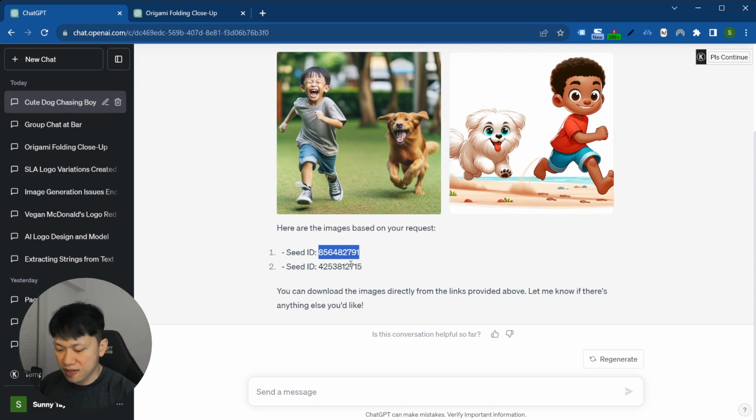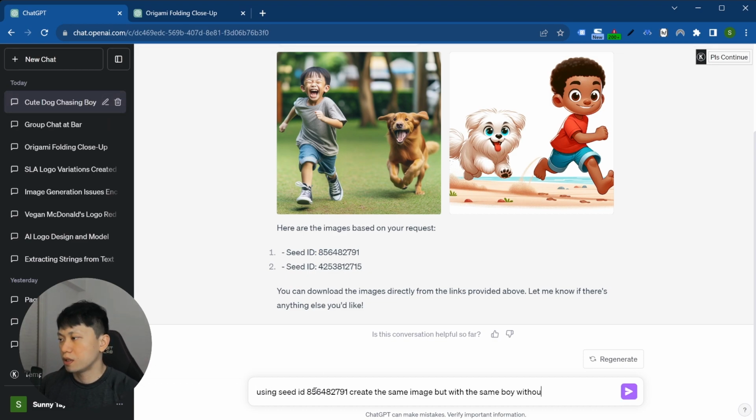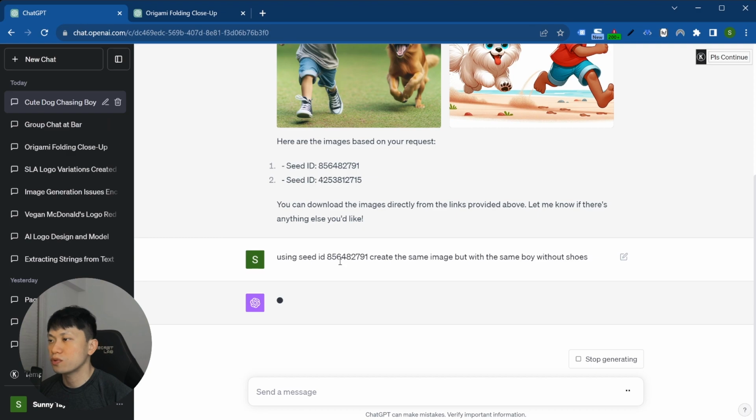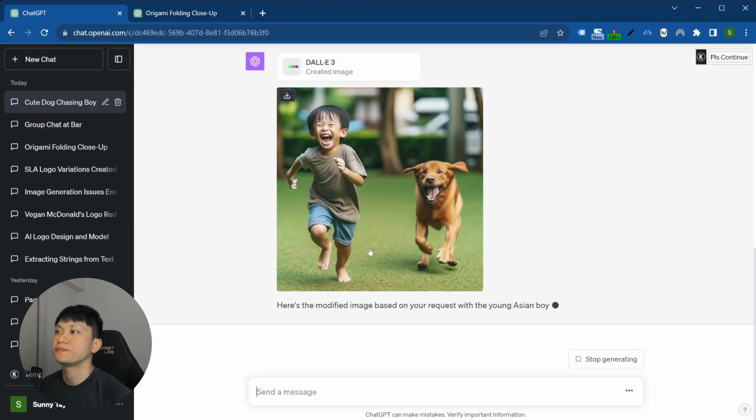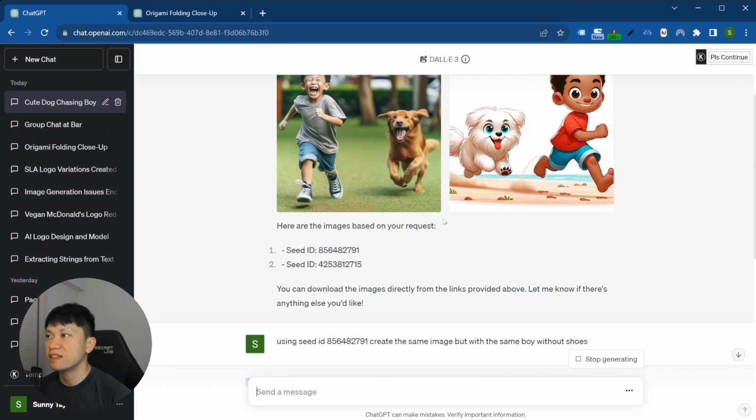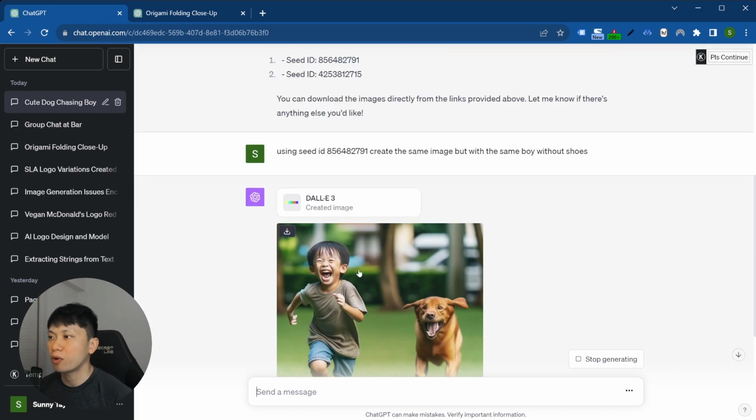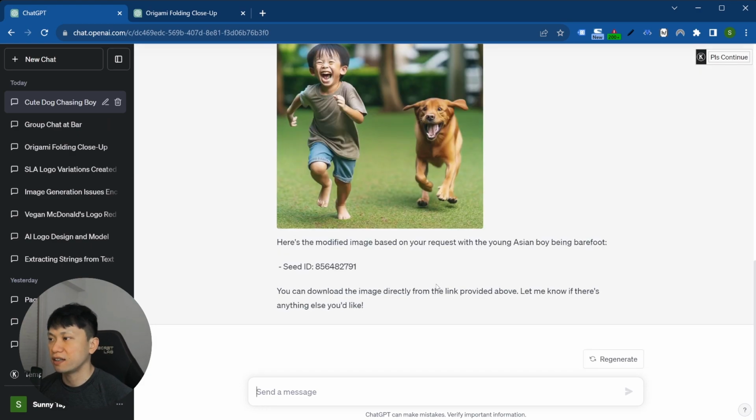So then you can use this seed ID, for example, without shoes. All right, so using this seed ID, create the same image but with the same boy without shoes. There you have it. So you can see how consistent this is. It's almost the same boy, although his hair is a little bit fluffy. This dog looks almost identical.